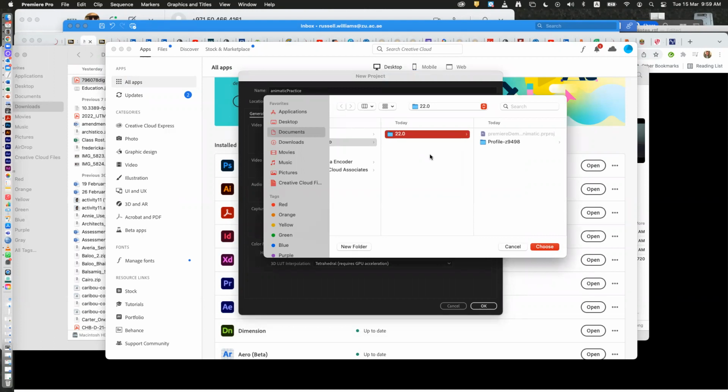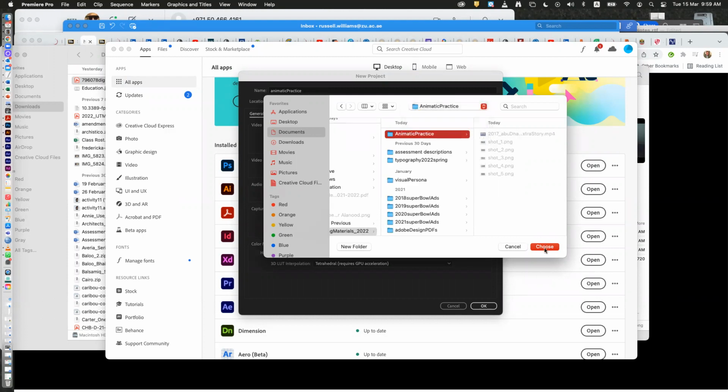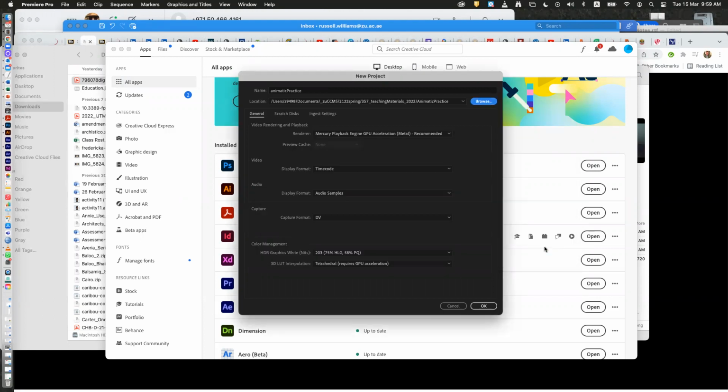It has an automated place where it saves it. You don't want to do that because you won't be able to find it. All right, it is a very organized place, but you want to keep all the pieces of your project together. So I am going to go to, look, there's Animatic Practice. And I'm going to save the project there. Okay. So then I'm not going to change any of these settings. Don't change any of these settings. Okay. So then I'm going to say, okay.